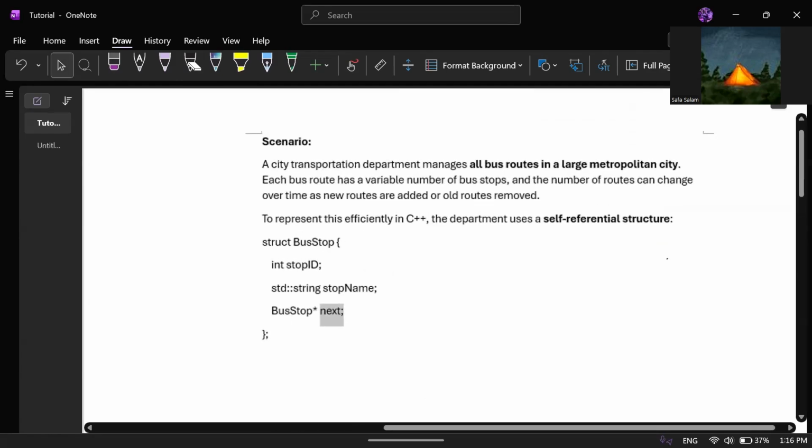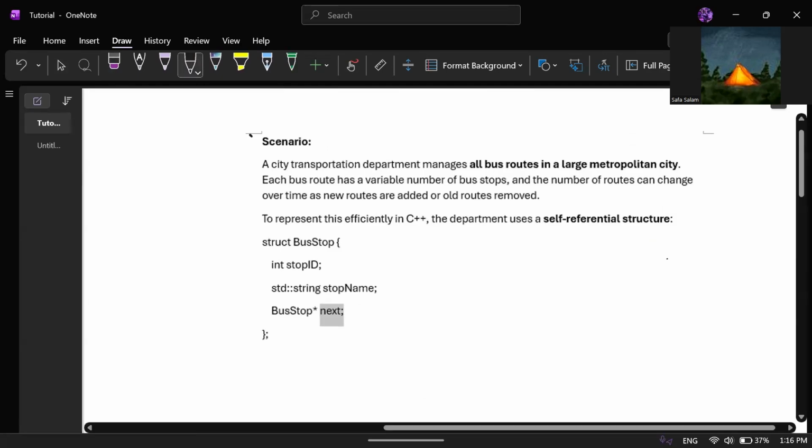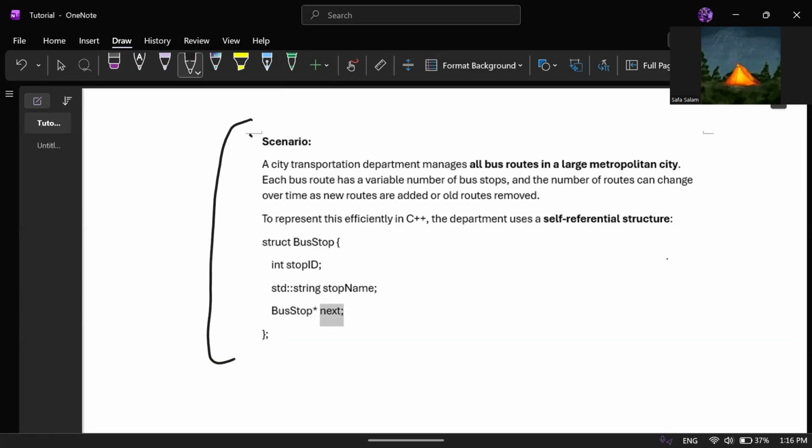So today we'll be going over self-referential structs and the kind of scenarios that self-referential structs can come up in. So we have a scenario in front of us that says that a city transportation department manages all bus routes in a large metropolitan city, and each bus route has a variable number of bus stops, and the number of routes can change over time as new routes are added or old routes are removed. And to represent this, we use a self-referential struct.